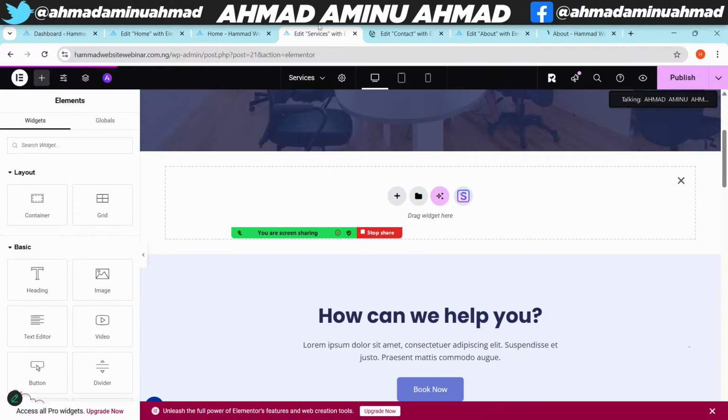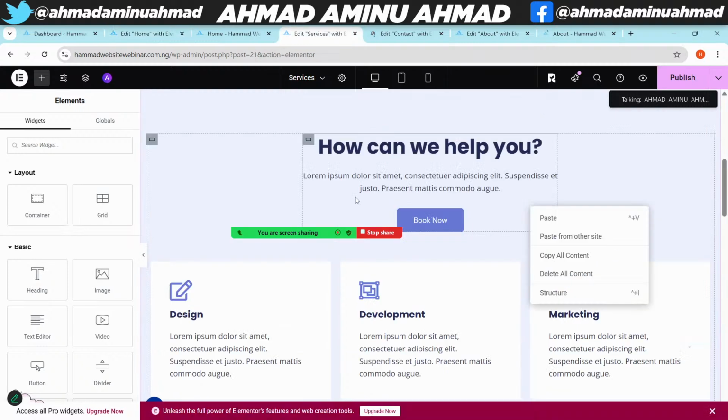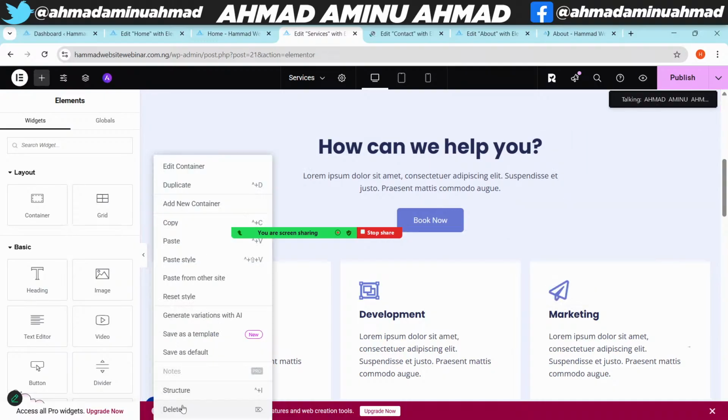Sorry, let me do something. Let me copy this. Okay, I can paste, but I cannot copy the entire thing. So what I'm going to do is delete all this, and then I'll paste. I'll right click here and paste that one. Let me paste and see. Sorry, not like this.